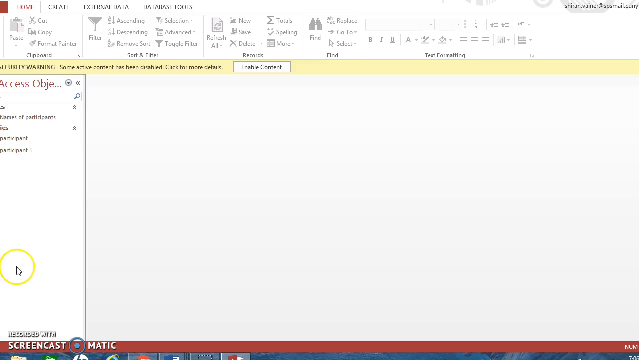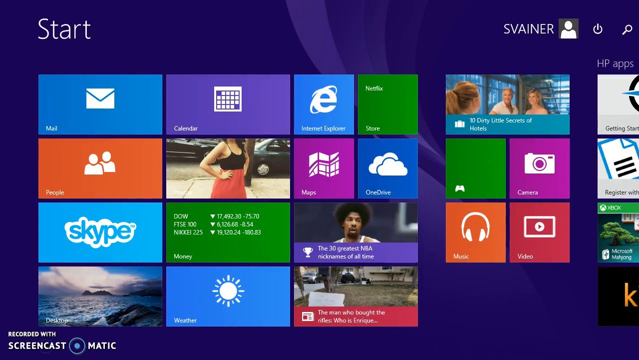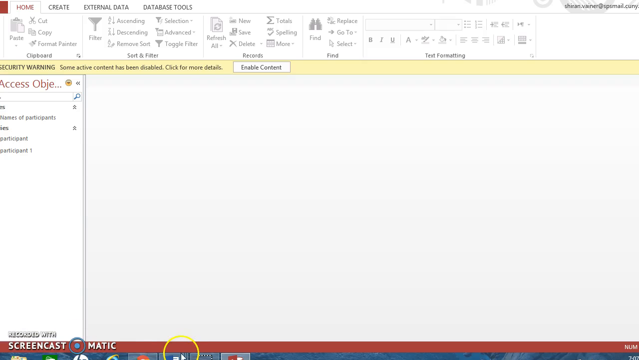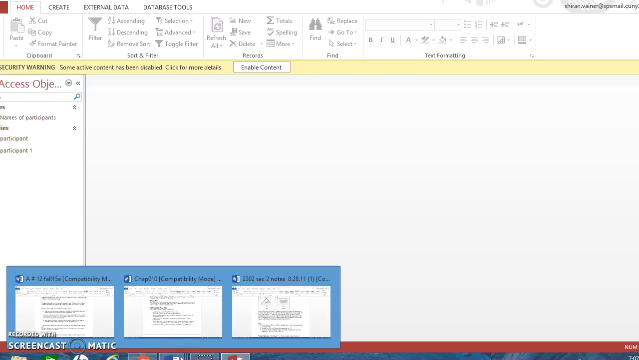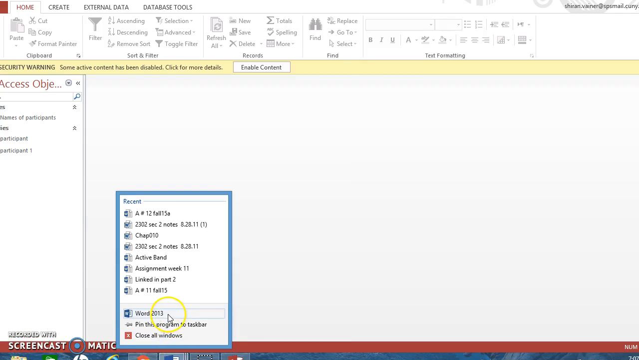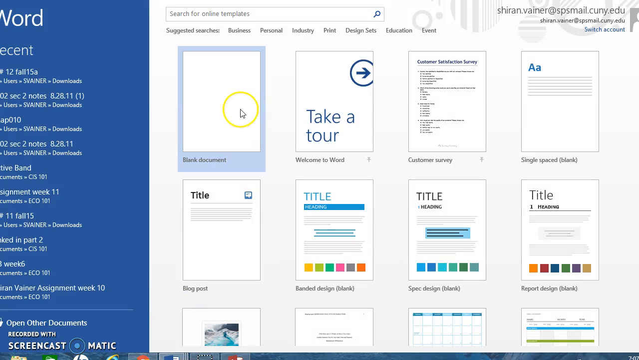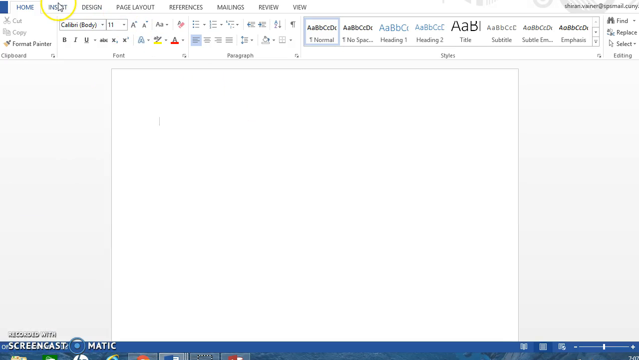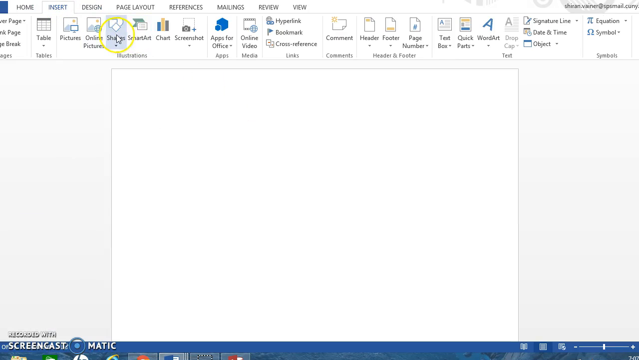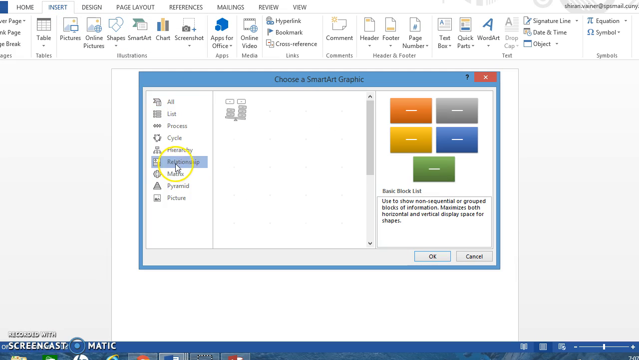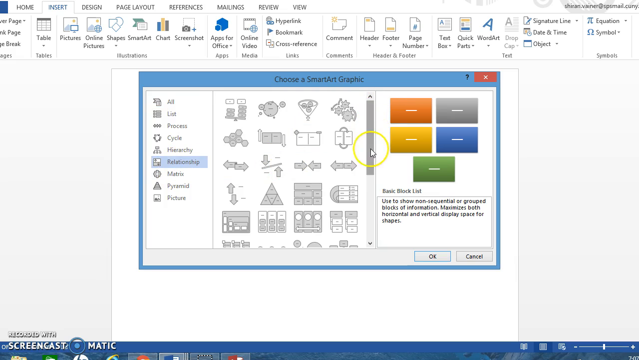In order to create my SmartArt diagram, what I did was I went into Word 2013, clicked on blank document, and I inserted SmartArt, and I went into relationships and I picked which one I wanted to use.